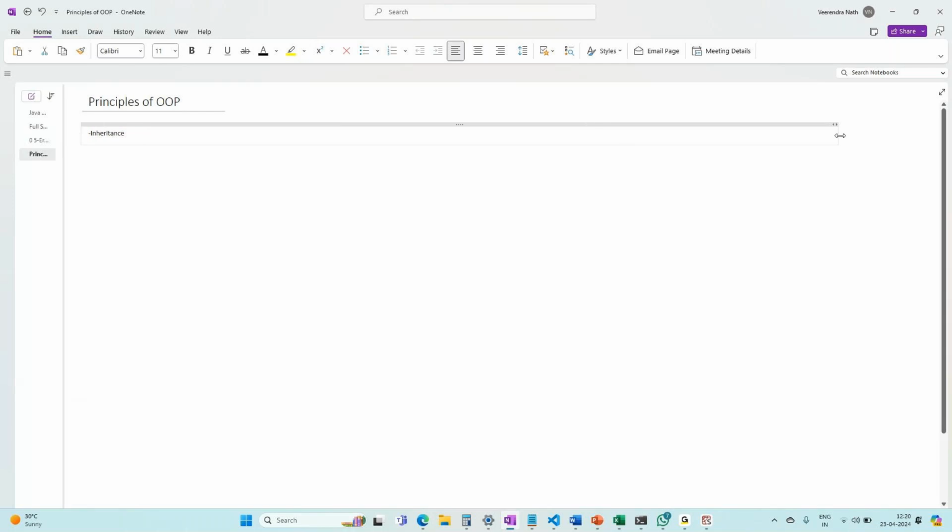Let me put all those things. Inheritance first. Then we will talk about polymorphism, then abstraction, then encapsulation. So the principles are inheritance, polymorphism, abstraction, and encapsulation.